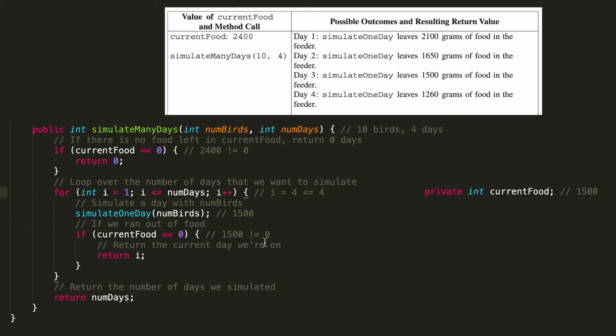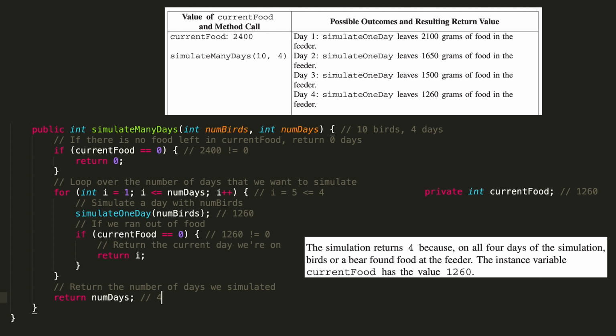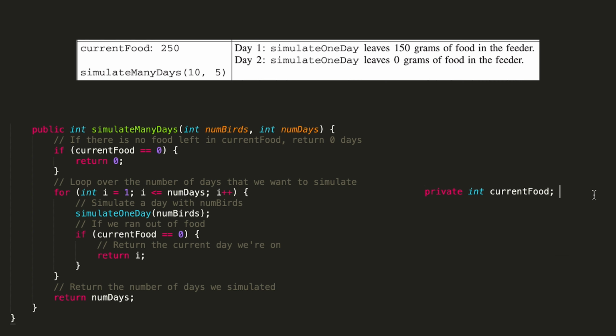So we can go ahead and increment our I again. It looks like we're on the last day that we need to simulate 1 day of. So it looks like after we call simulateOneDay, we have 1,260 in our bird feeder. 1,260 does not equal 0, so we don't return I, and then when we try to increment our I again, we get 5. 5 is no longer less than or equal to 4, so we're going to exit our for loop, and it looks like we can return 4 as the number of days we were able to simulate, and that is the number of days birds or a bear found food to eat, and that exactly matches up with the expected value.